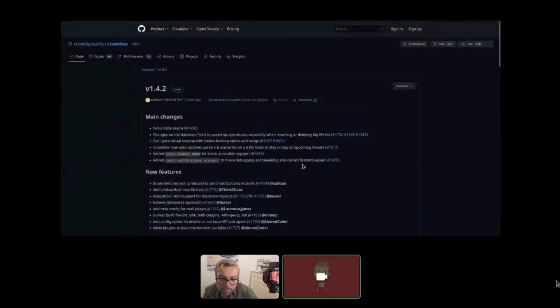Let's go for another big one, which is auto updates for CrowdSec. So we've had it for some time where the hub won't get updated unless you run the commands manually. So that's cscli hub update and then hub upgrade. However, CrowdSec now comes with a cron job, which will run those commands for you daily.